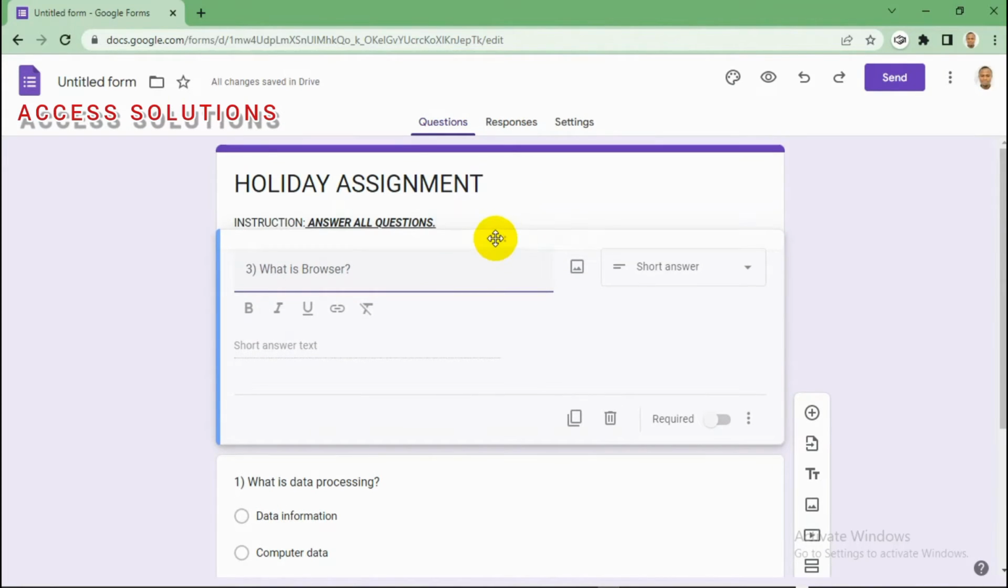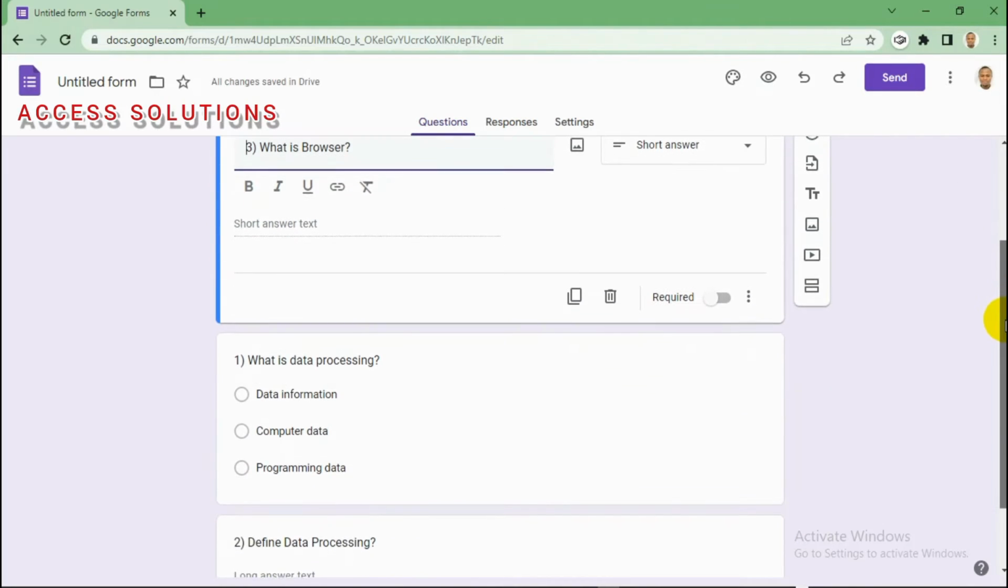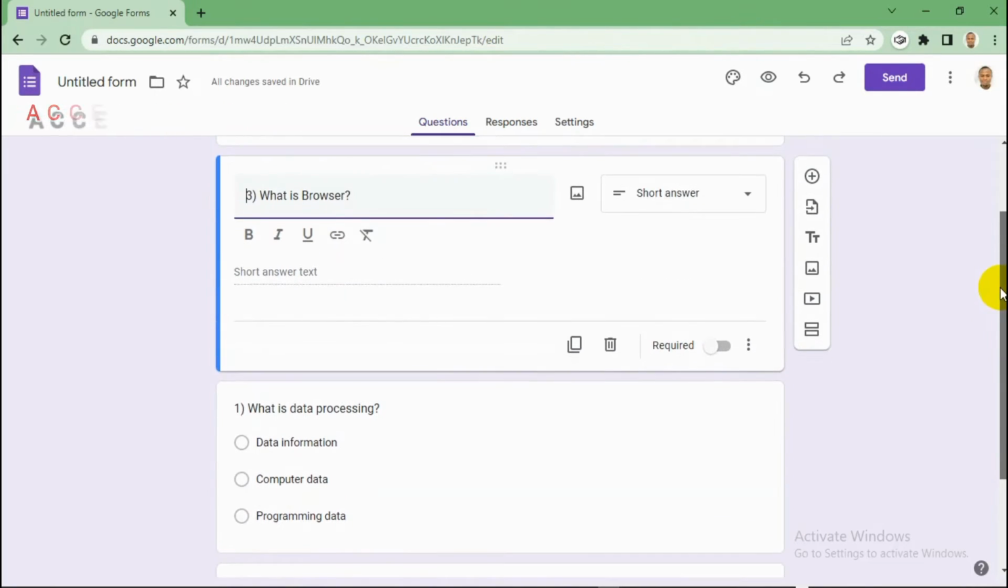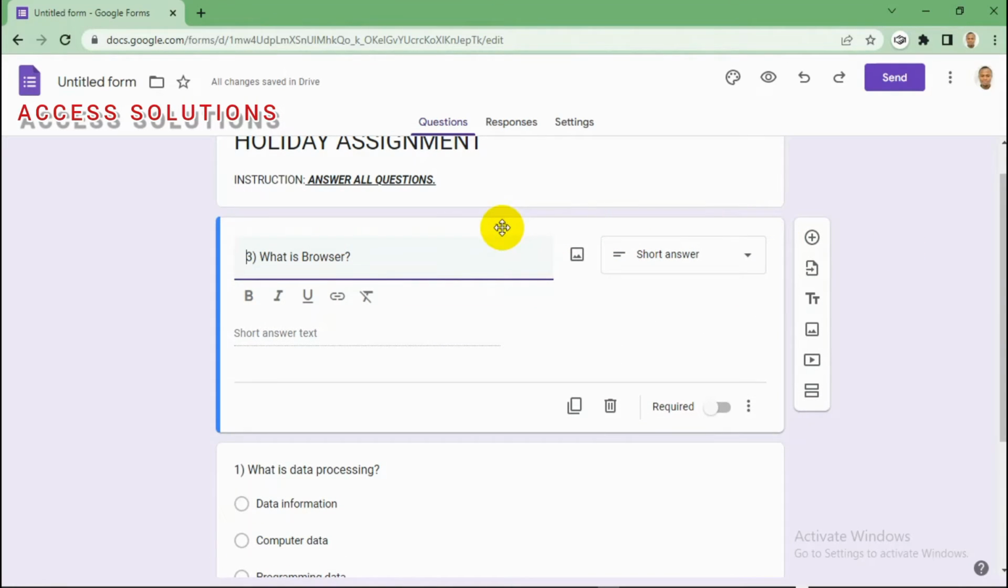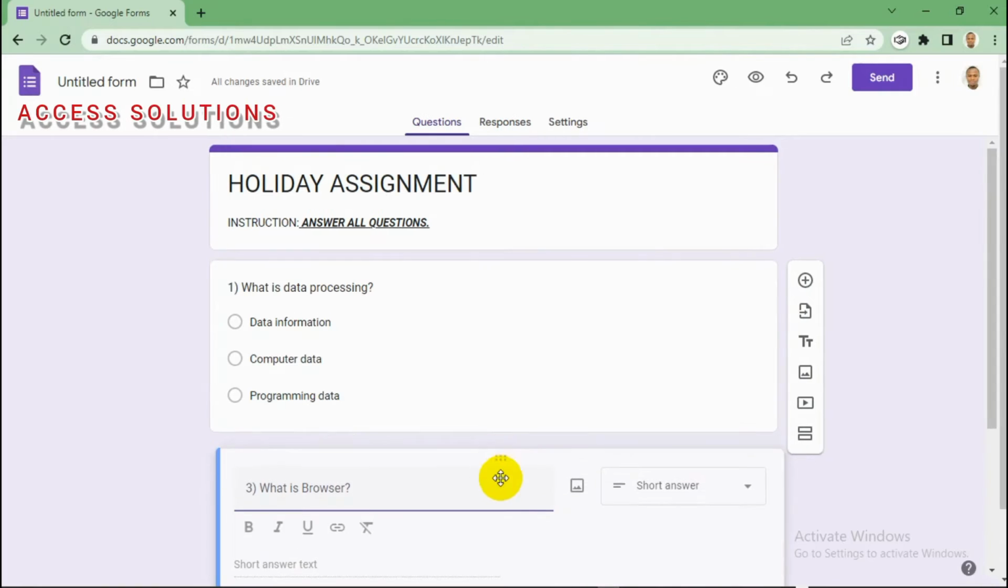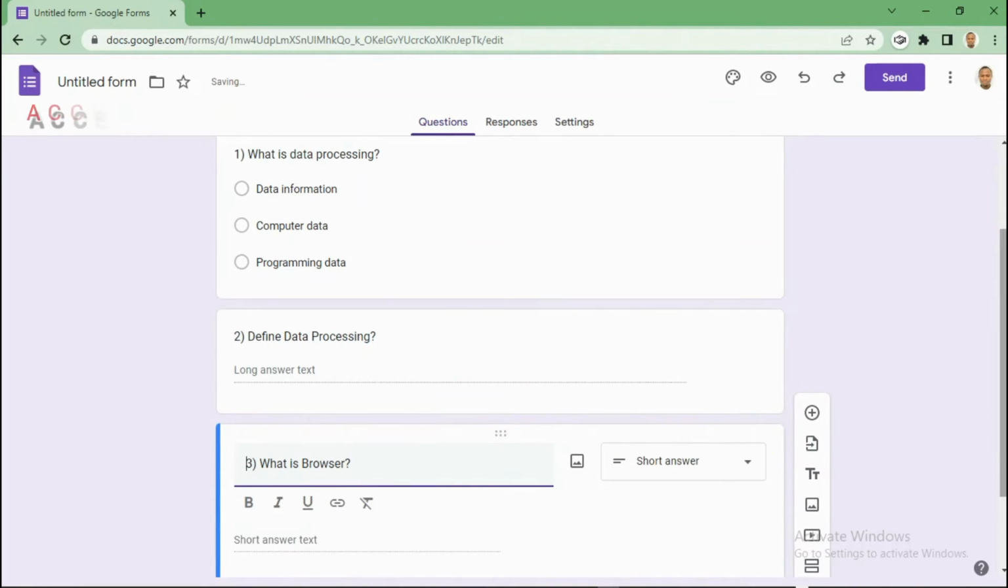You can see, once you drag it up, it will now come on top. That means I will make it question number 1 instead of clicking it and typing again. You can do that. Or in this class, we will still turn it back to question number 3. Let it still be question number 3. So that is how we can also do that.